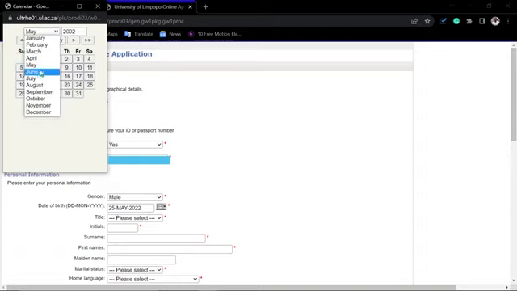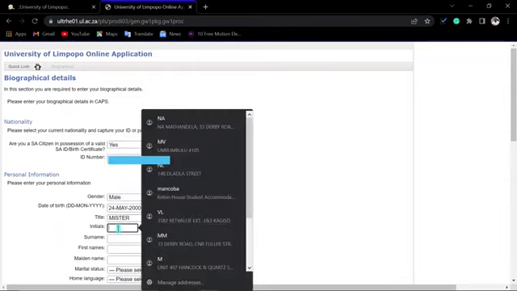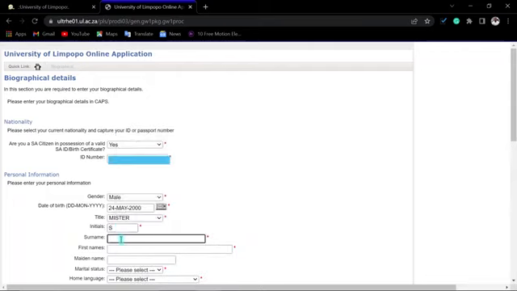Then you come here, the month, then your day, then title. Indicate your title, your initials, your surname, first name. Then you add your middle name if you are married, but it is not compulsory. Your status will indicate if you are married or not.